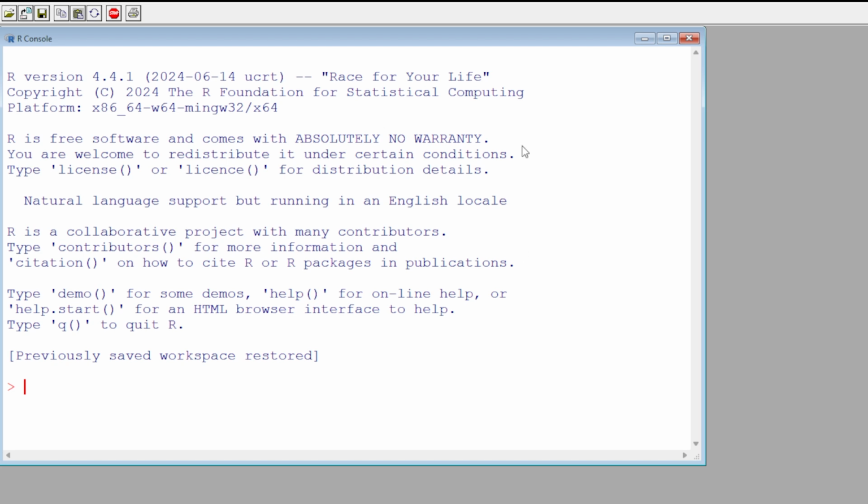I've got an R console window open in front of me. And the first thing I'm going to do is generate some uniforms. I'm going to call my vector of uniforms U. I'm going to use my assignment operator. You can use an equal sign. I'm going to type runif for random uniform. And here I need to put the number of uniforms I want to simulate.